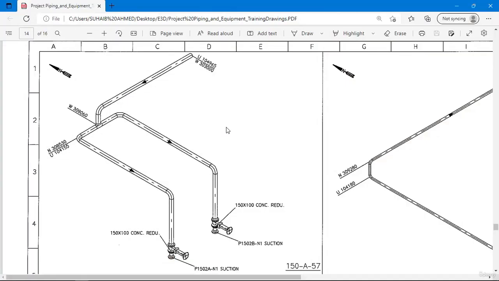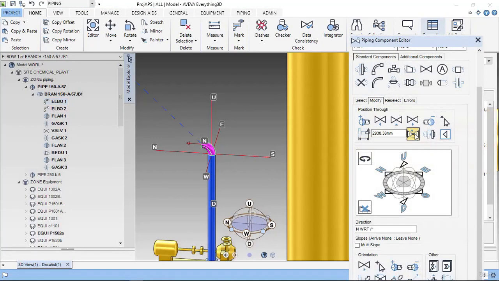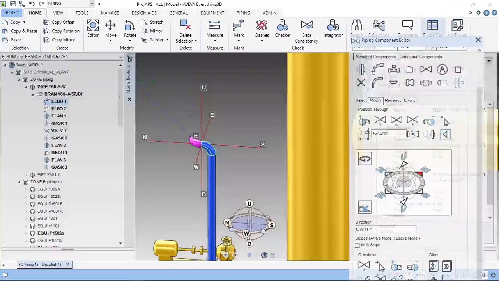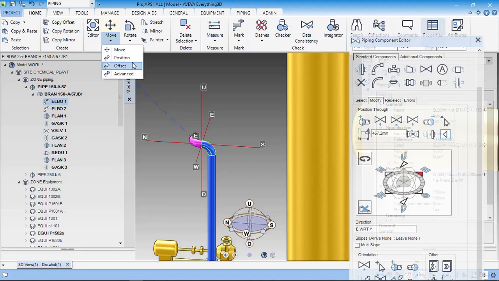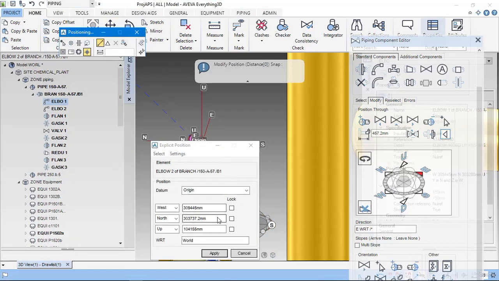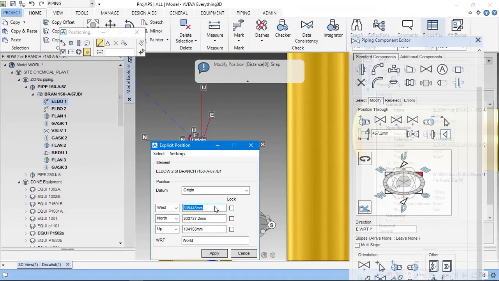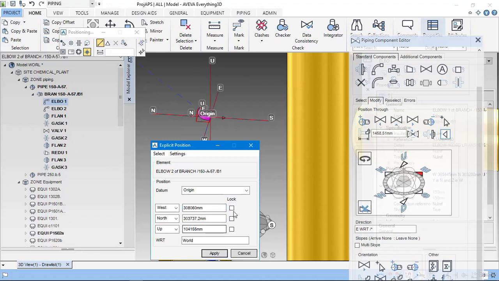Now again one elbow facing this direction. Suppose this valve position is west 30, 80, 60. Go to home, move, position 30, 80, 60, apply. Control plus Z.